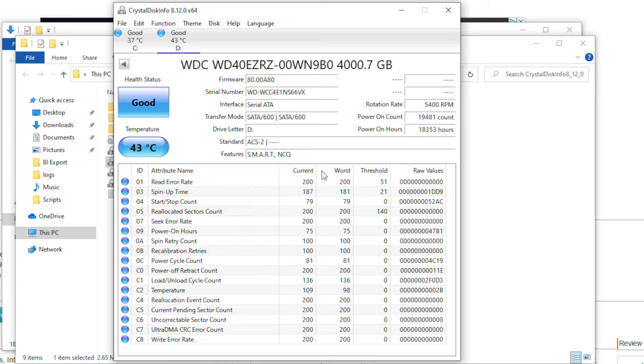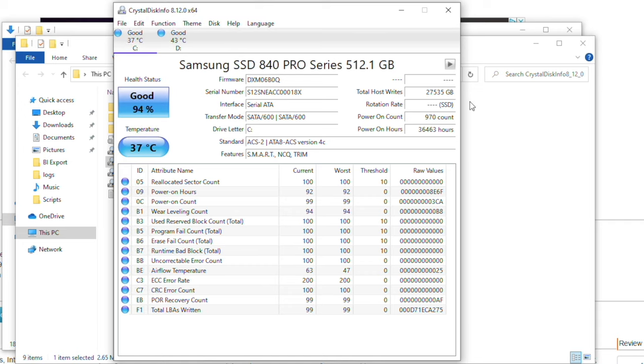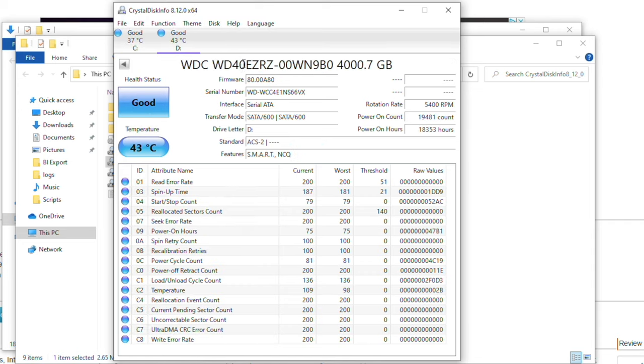Now if they say caution or warning or error or anything like that, then you definitely want to get your data off of it ASAP. This utility also shows you other useful information like the serial number, drive hours, and other stats of the drive down below.